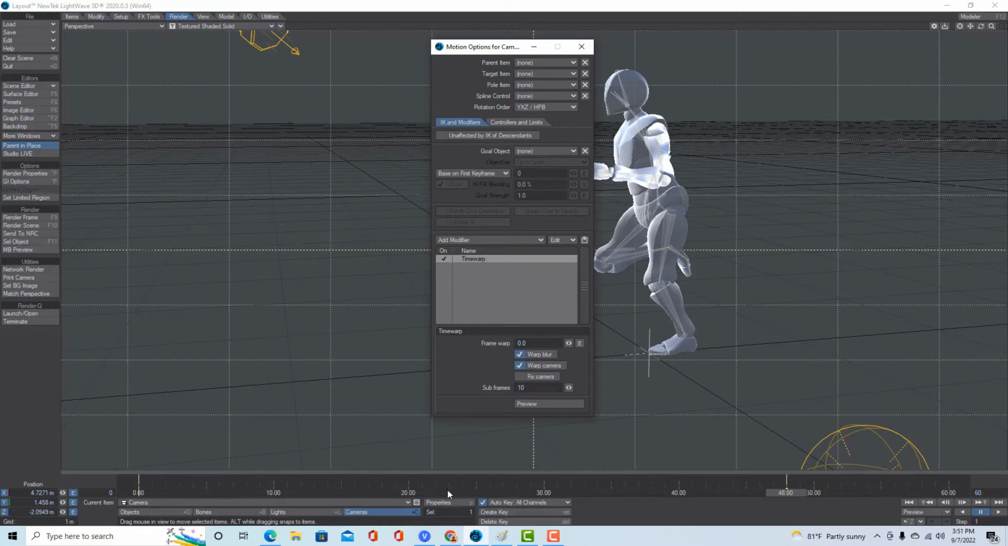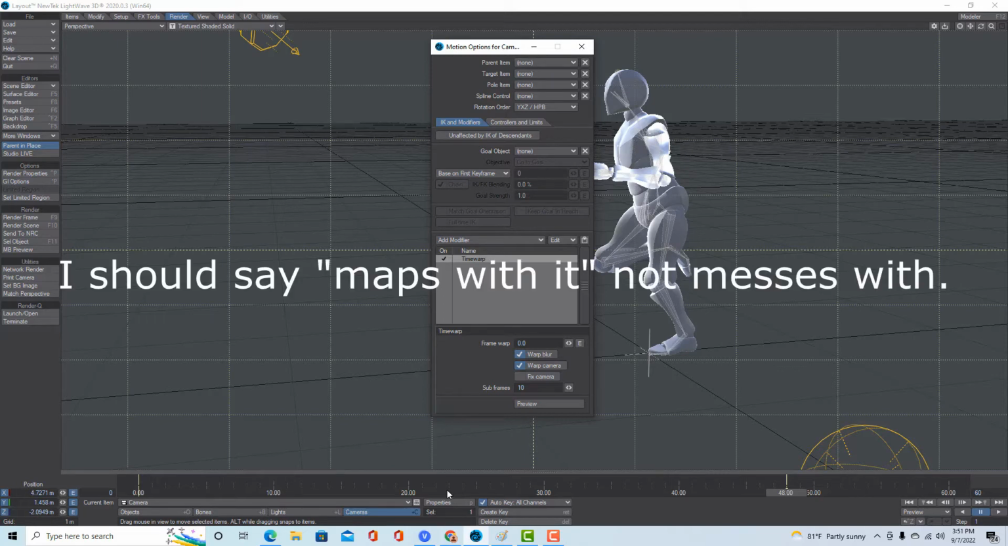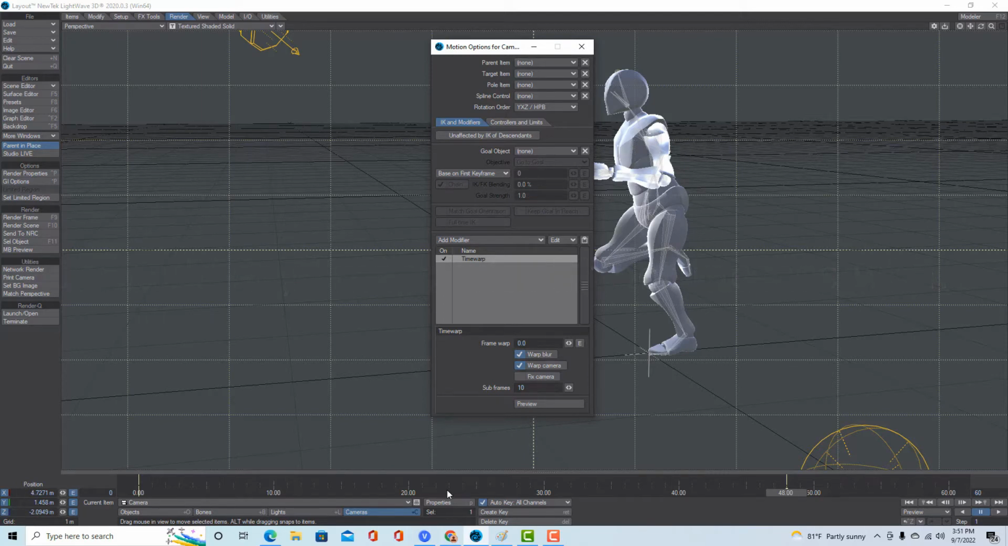So that's the big differential: you've got scene frames and you've got rendering frames, and normally those are just 1-to-1. So rendering frame 14 is recording scene frame 14. The time warp messes with the rendering frame portion of that equation, so it's not 1-to-1, and then it allows you to slow things down, and I'll show you how I finally figured this out.